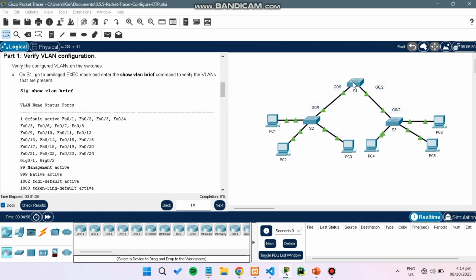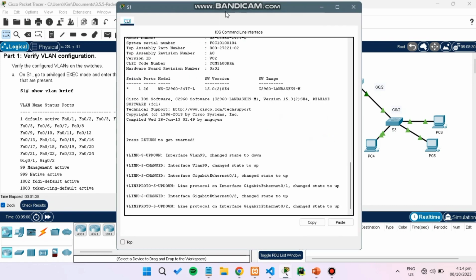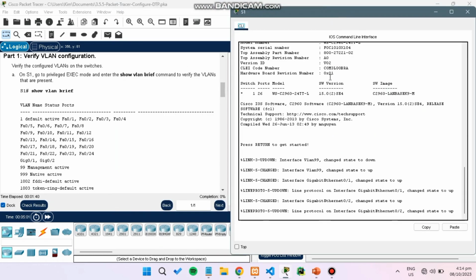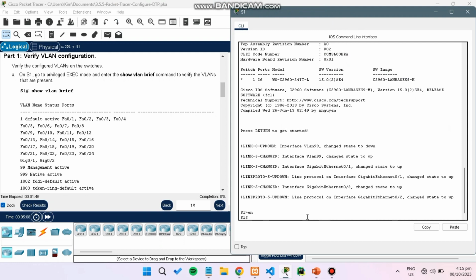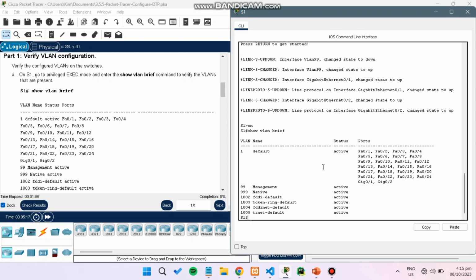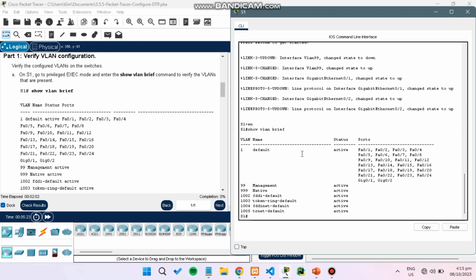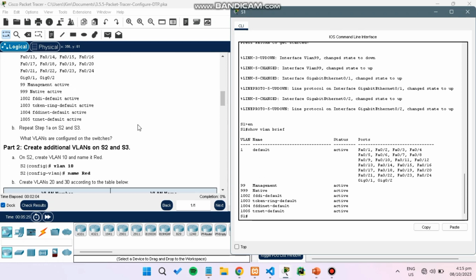So here, click the S1 and then enable, and then follow the command show VLAN brief. And we can see the VLAN details, and also we can see the ports are all indicated. VLAN 1, and here's the 99 management VLAN and VLAN 999 state.